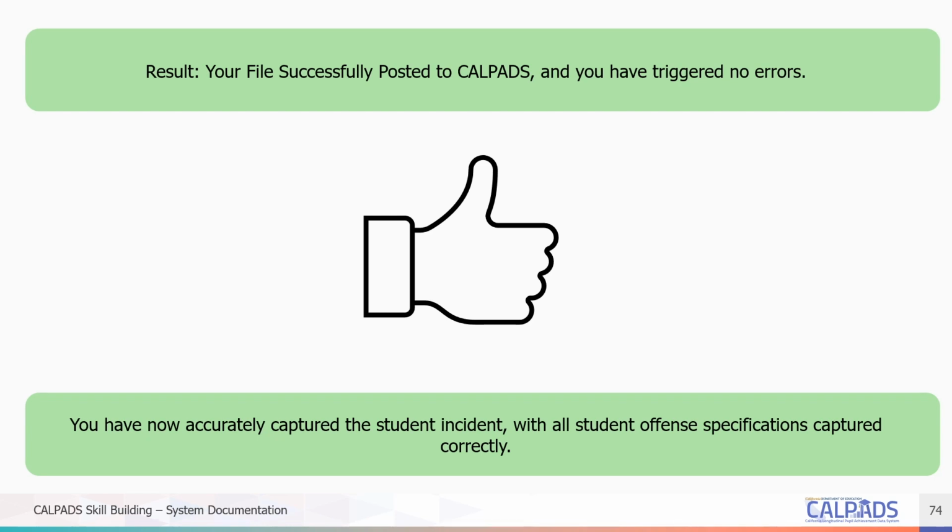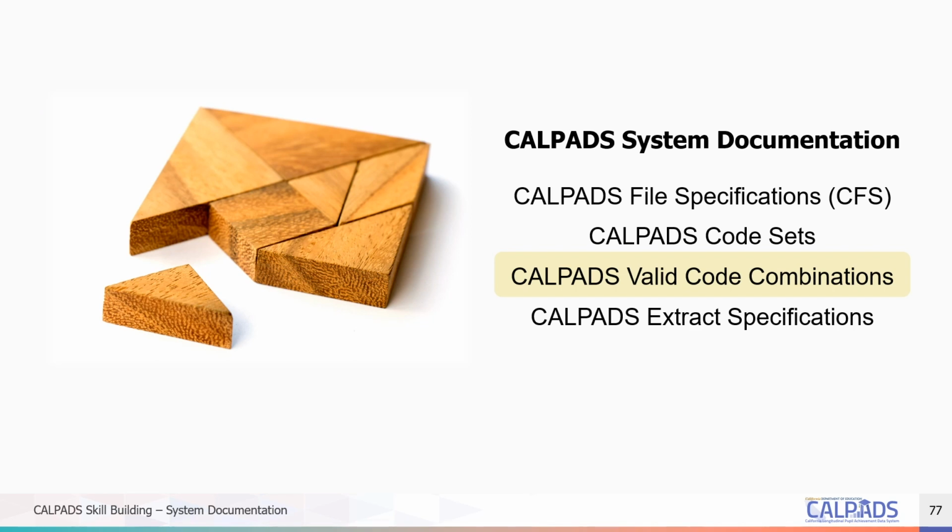This wouldn't have been possible without consulting the CALPADS documentation, and in particular, the valid code combinations document. We've now covered the location, purpose, intended use, and navigation of the CALPADS valid code combinations document.